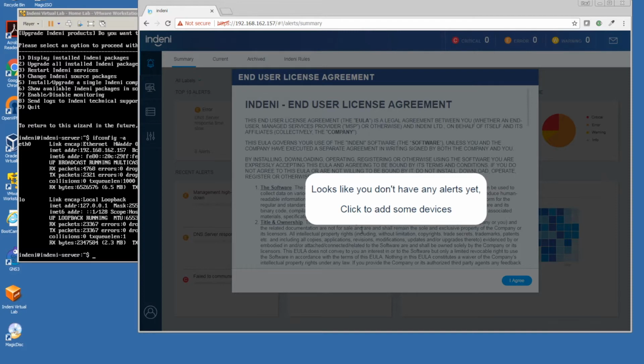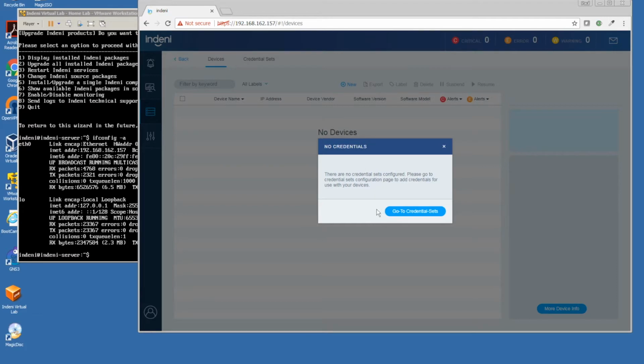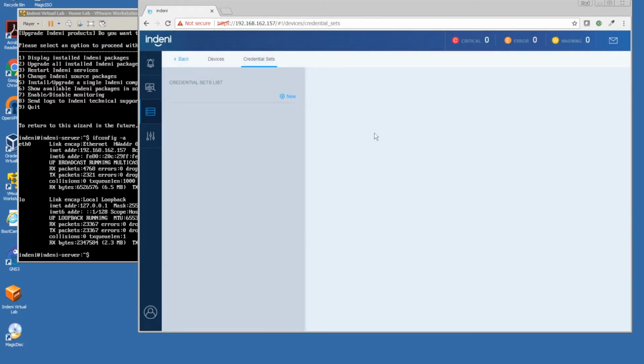Since this is my first login, it sees I don't have devices, so I'm going to click to add devices. Next, it's going to have me add credential sets. Credential sets allow you to input credentials that are shared across devices one time instead of adding to each device as you go. If you only have one credential set defined, all devices added will default to that set. If you have devices that have unique credentials, make sure and define those here.